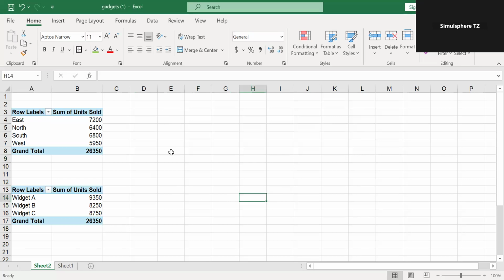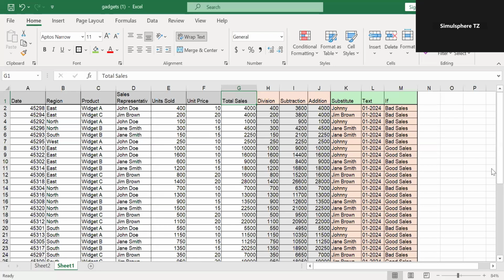Okay, so let me just quickly create another pivot table. It's fine. The more pivot tables we create, the better for us. It helps us learn how to create pivot tables.